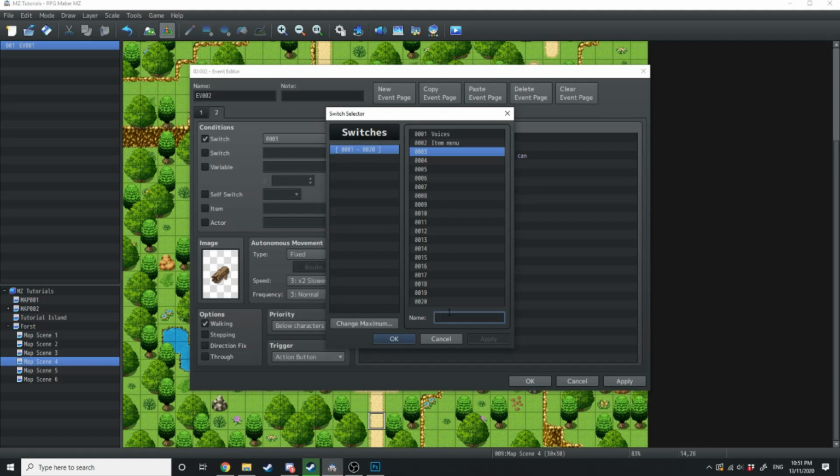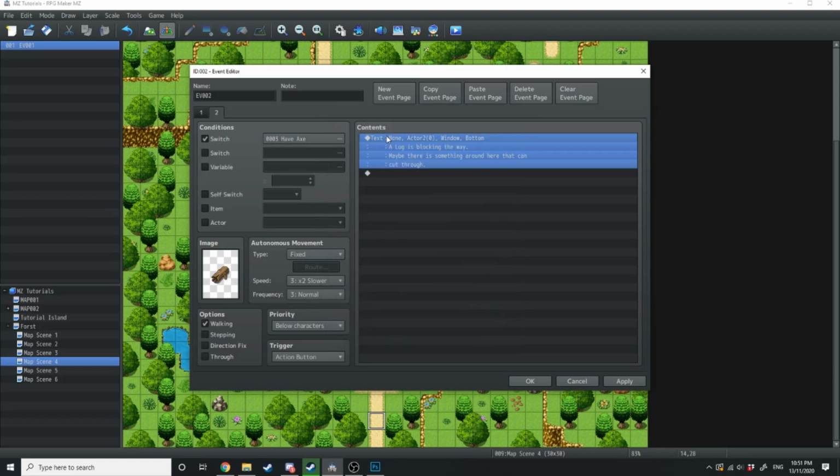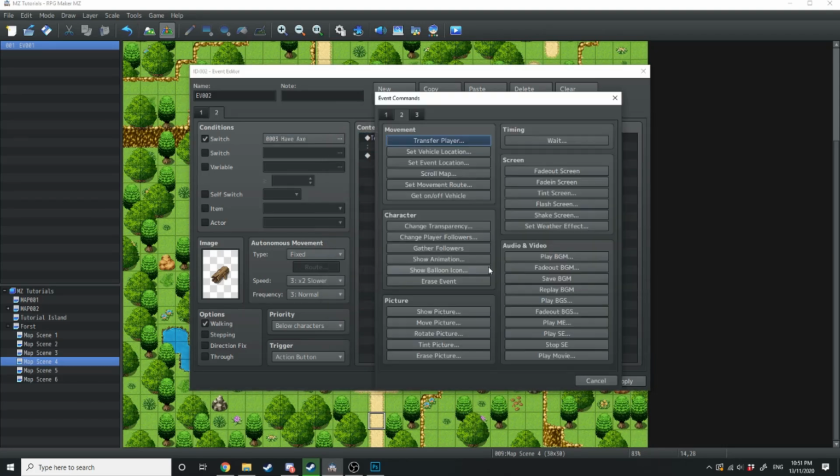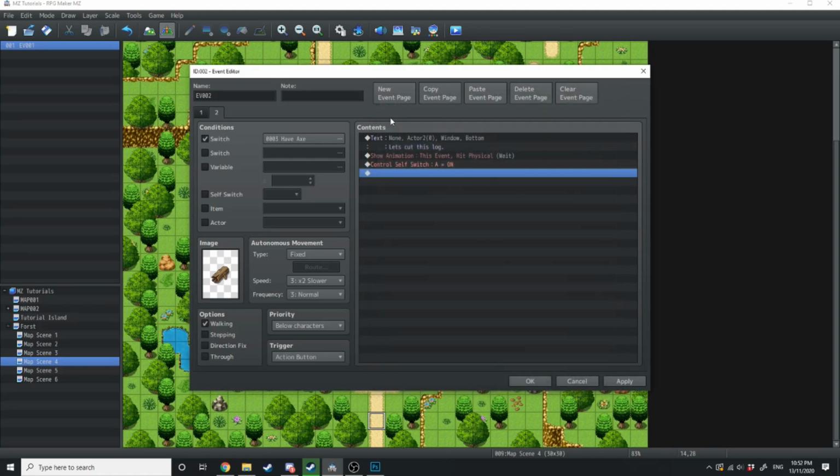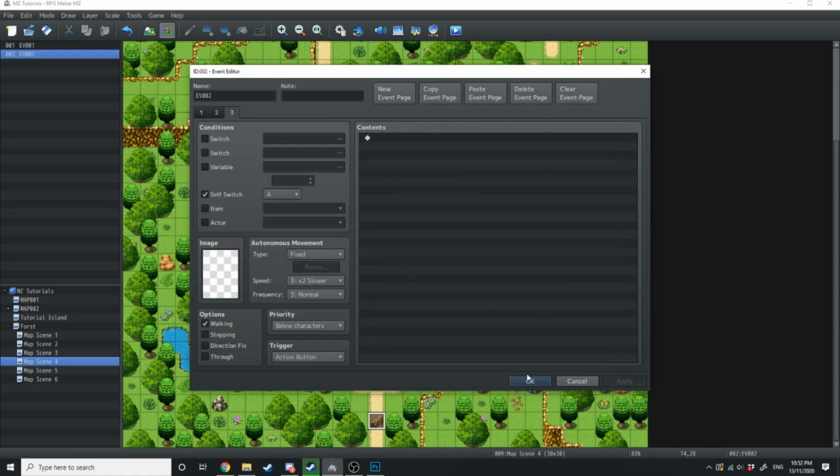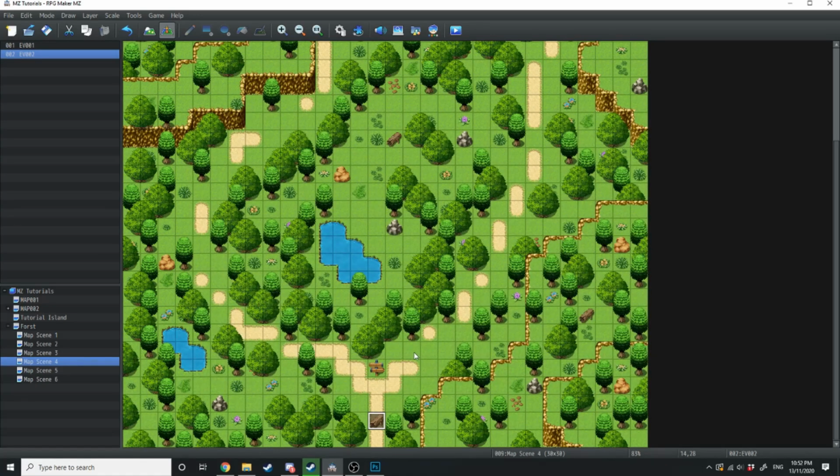Number 3 is going to be have axe. So if switch have axe is on, then let's cut this log. It'll play a small animation, and then it's going to turn on a self switch. And then you just go new event page, self switch A. So now what we have to do is find an axe.